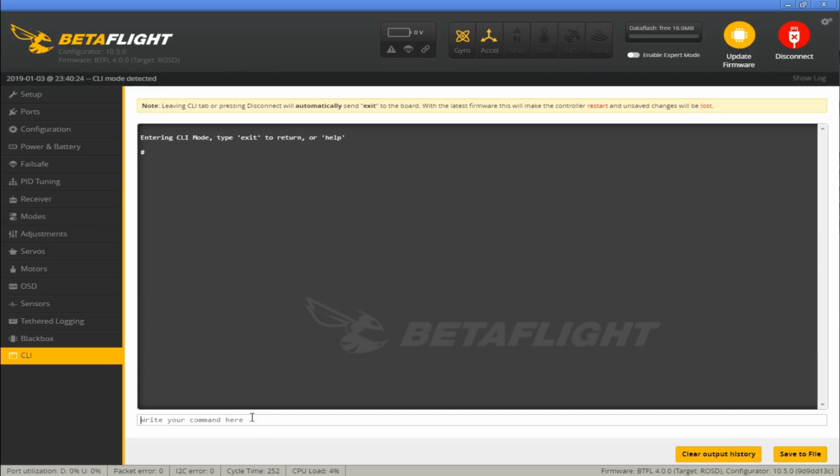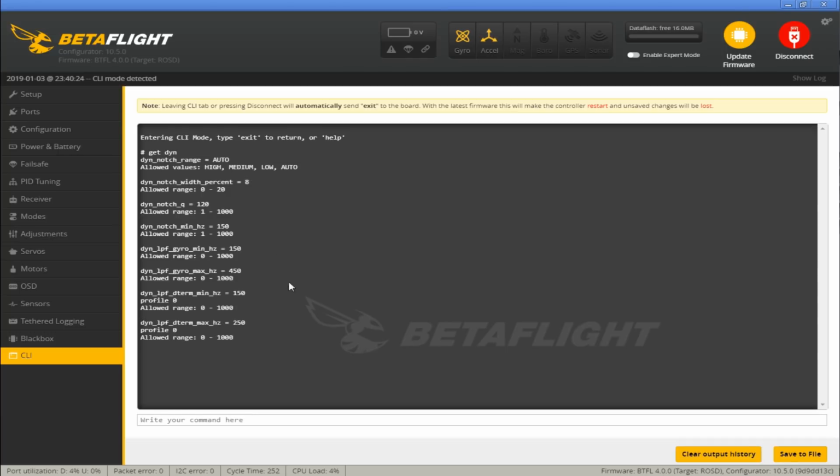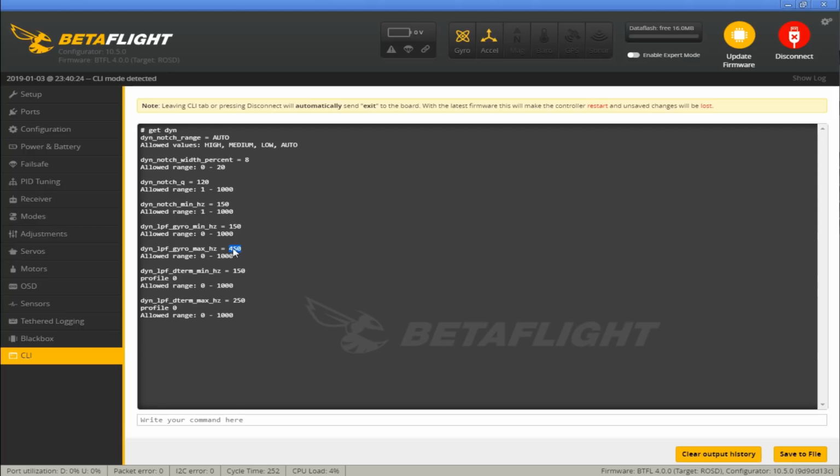What we want to do now is go into the CLI, type in get dyn, and then you can see all the variables here. And the one variable we want to set is this variable. So this variable is essentially the max peak motor noise or vibration for your quad. 150 for a 5-inch quad is probably right. If it's a micro, a 3-inch quad, it is not 150. It's going to be like 700 something. Same thing for a whoop. If it's a 6-inch or 8-inch quad, this is probably down to like 300 something.